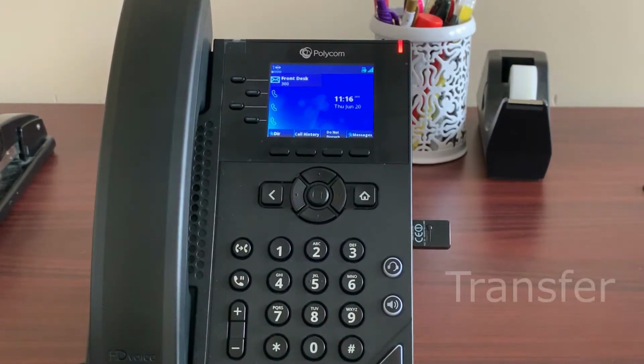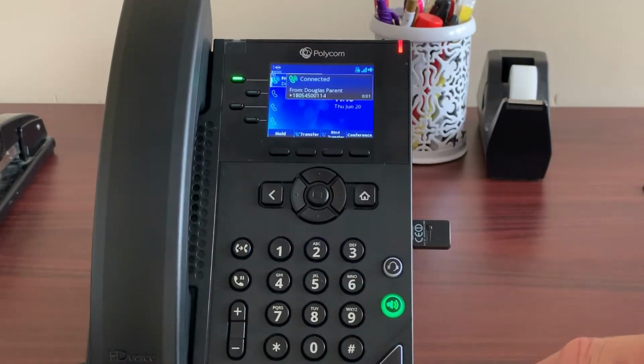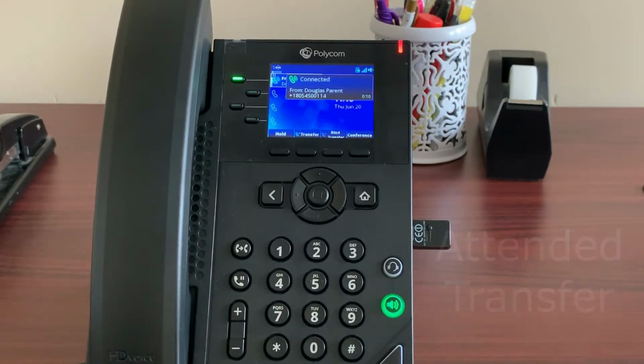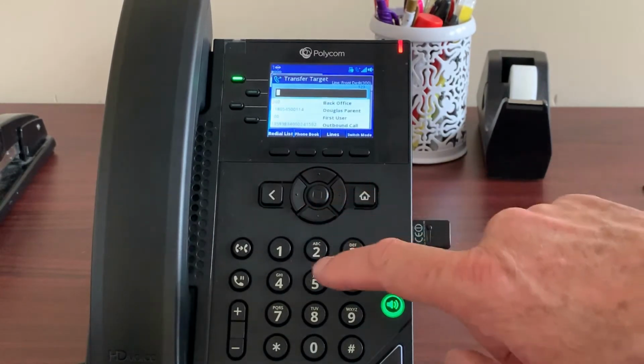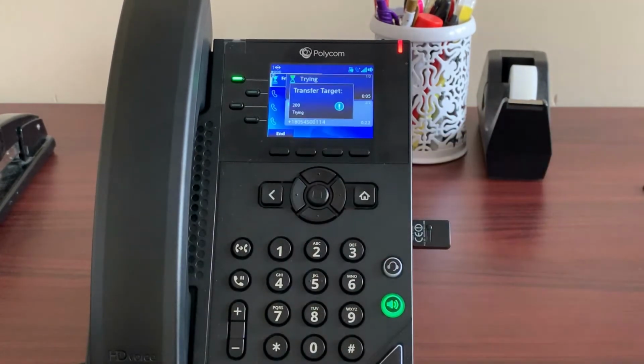Polycom VVXs make transferring very easy. There are 2 ways to transfer. There's what is called an attended transfer or a blind transfer. An attended transfer is when you stay on the line during the transfer and talk to the person you're transferring the call to prior to putting the caller through. This allows you to give the person on the other end of the phone a heads up and make sure that they can take the call. Here's an example of an attended transfer. Press transfer, enter the extension number or 10-digit number you want to transfer to, then press enter.